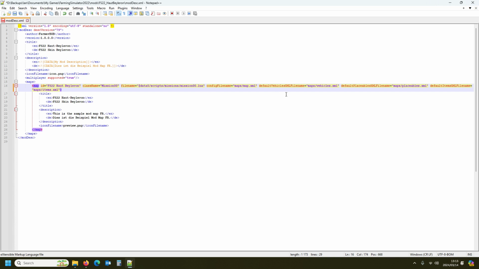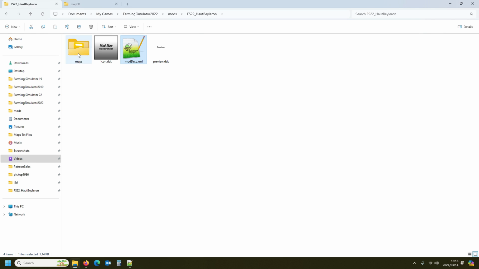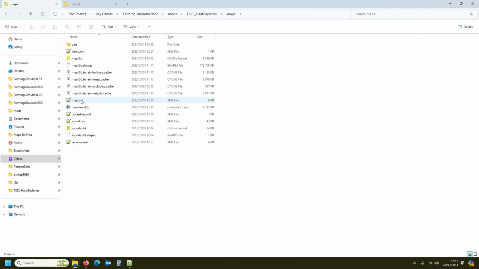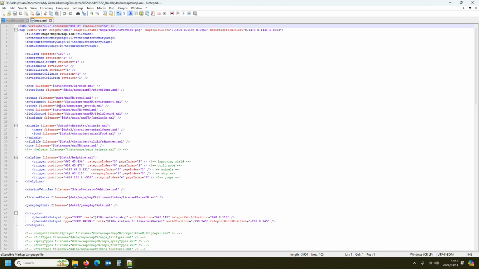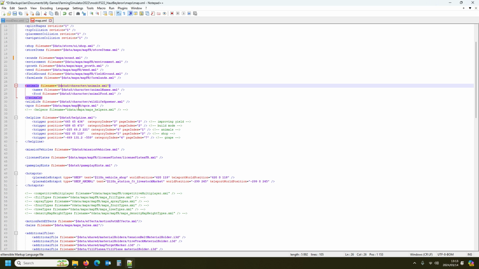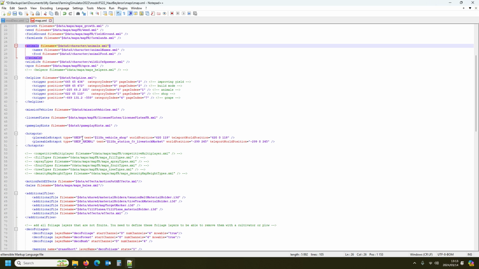Now the store items, I think, is set up in the map XML. So let's just have a look there. So it's maps, map XML, and let's just run through this one. Here on top, you'll see where the i3D is. We need to fix that up there, and then just have a look at all the other things where we can see we need to fix. So all the ones that don't have data dollar, we need to sort out.